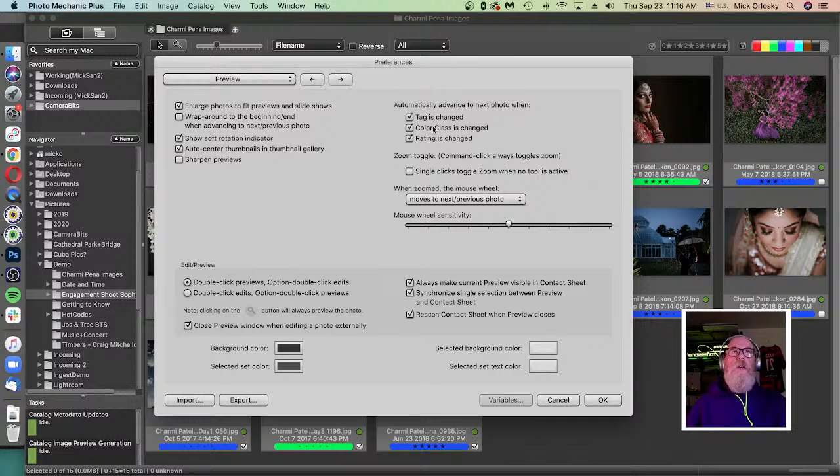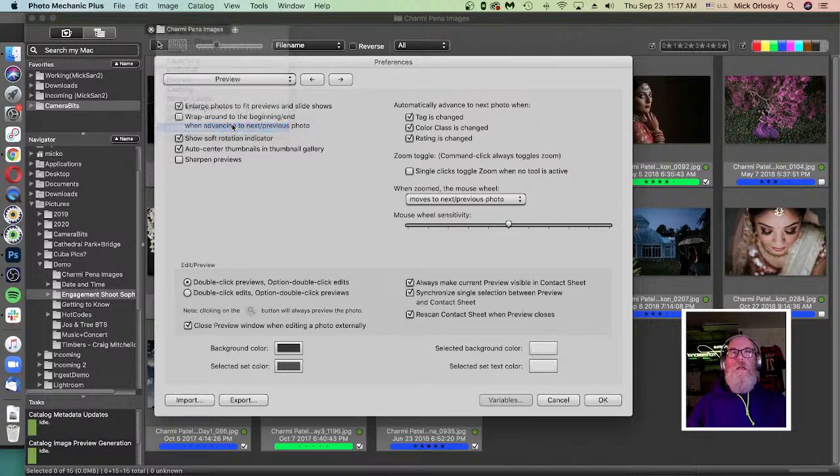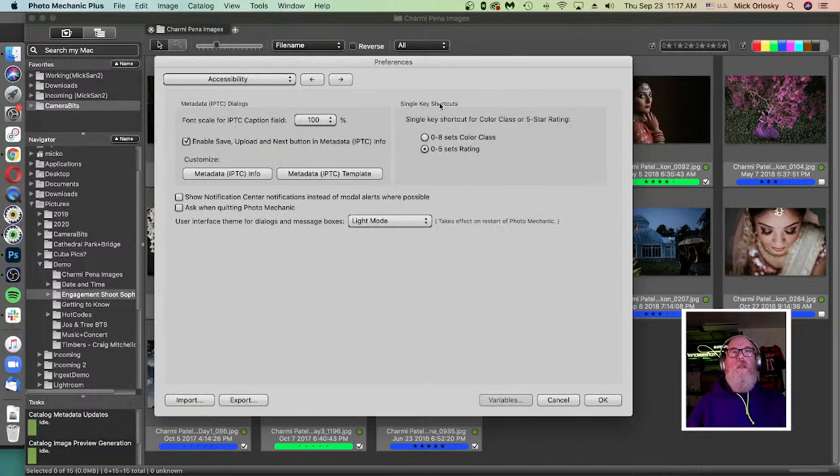We'll show you that. But when I change a rating, when I assign a rating to an image, I want it to automatically move to the next photo after that. Like I said, Photomechanic is trying to combine steps as much as possible to save you time. So that's a good speed setting there. And now I'm going to come back up here into preferences under accessibility. And there's what we call the single key shortcuts. The single key shortcut is to either set the color class to the 5-star rating.